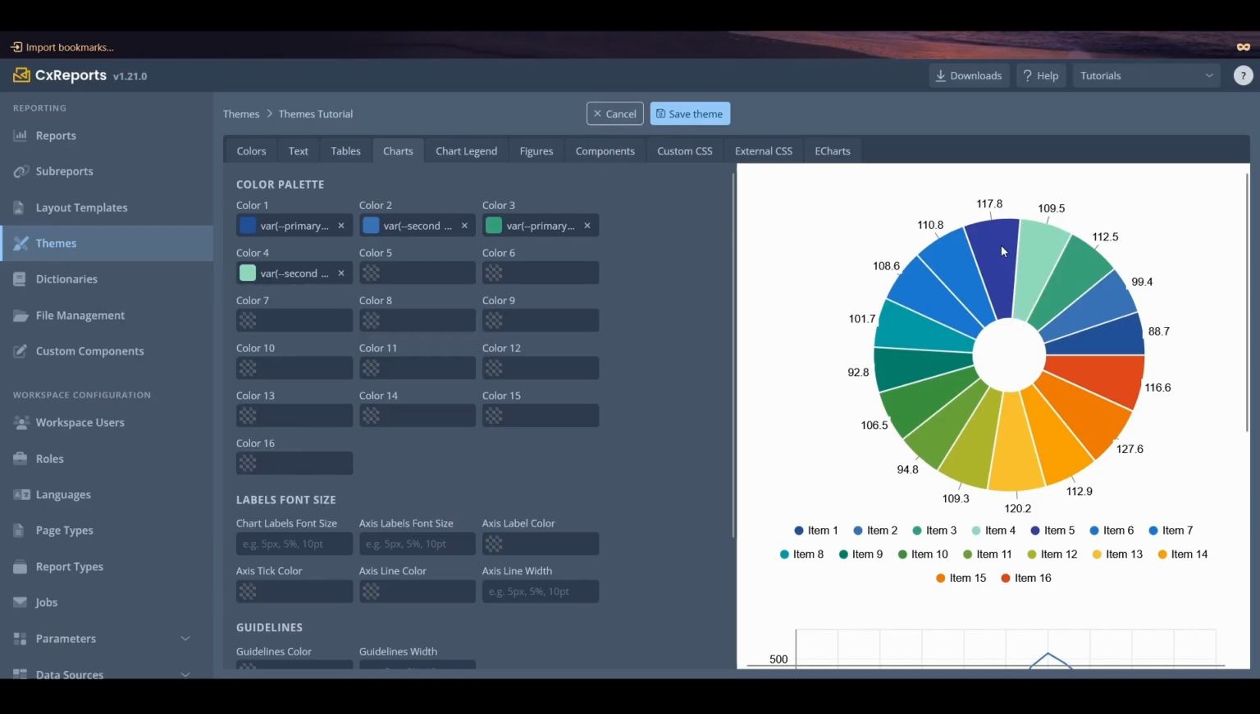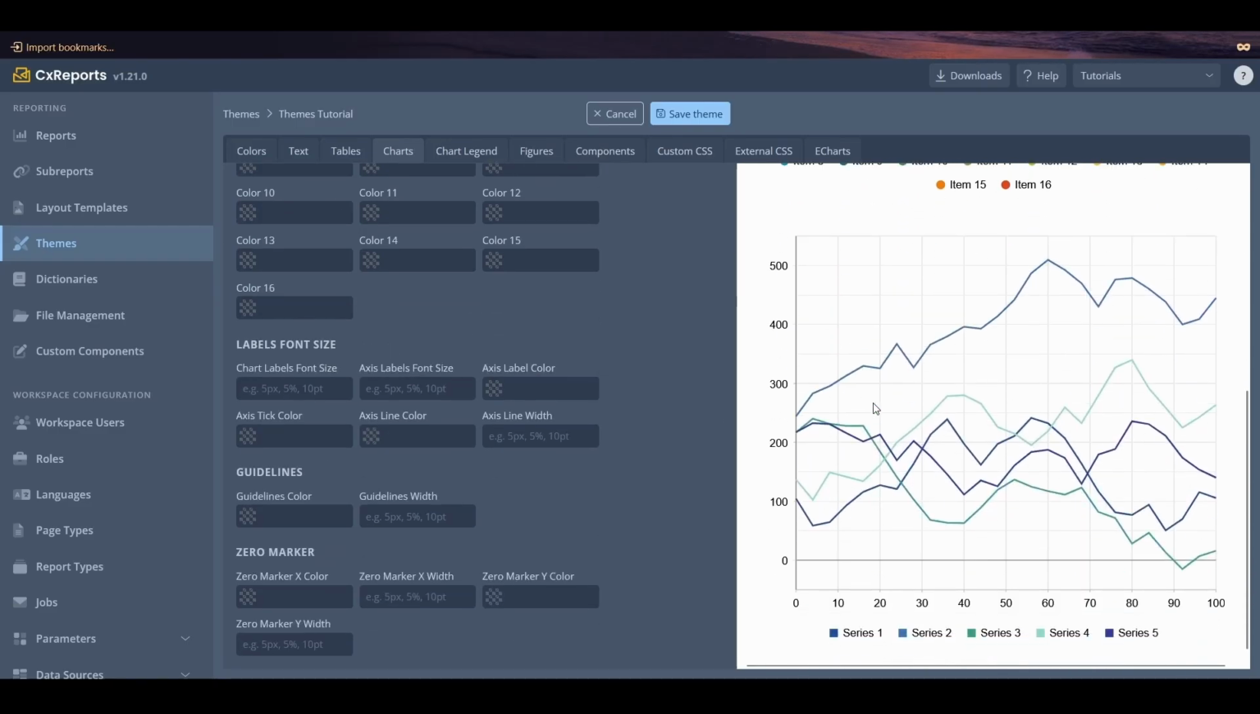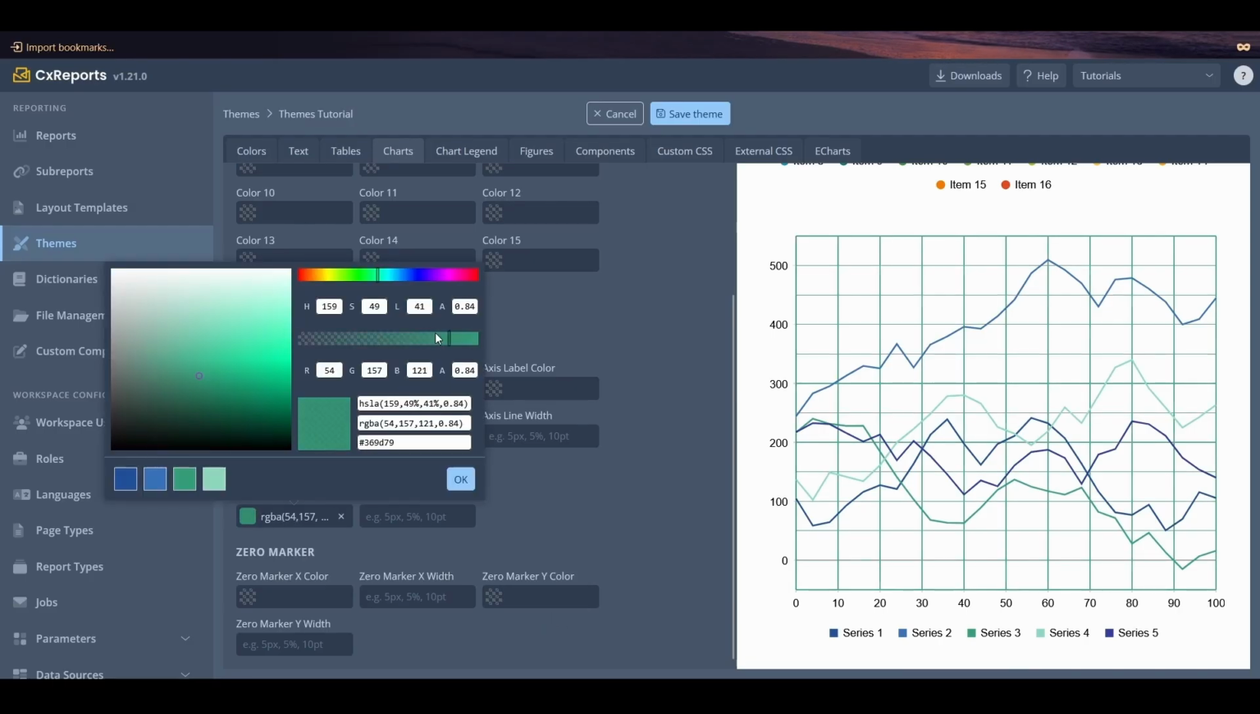In the preview, you can see both a pie chart and a line chart. The colors from your theme are automatically applied, which ensures consistency across all your charts.